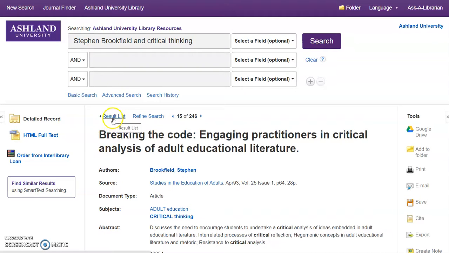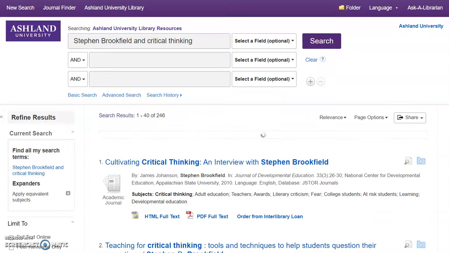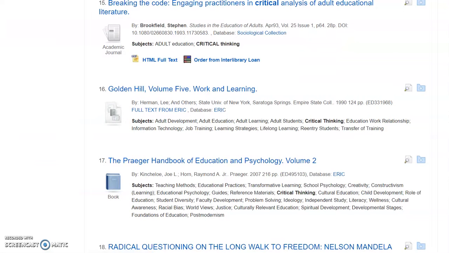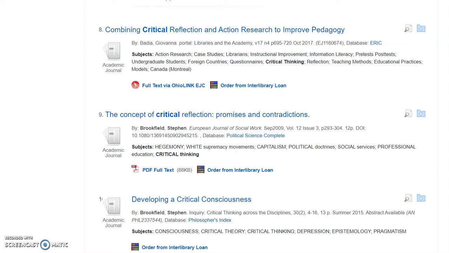If article full text is not available, it's still a good idea to save article bibliographic information in Google Drive. Why? You'll have details needed to submit for interlibrary loan, you'll have a record of the item even if available in another database, and you will have the subject descriptors and most likely the abstract to use at a later date. For instance, Combining Critical Reflection is available in full text from OhioLink, but we can download the abstract here.